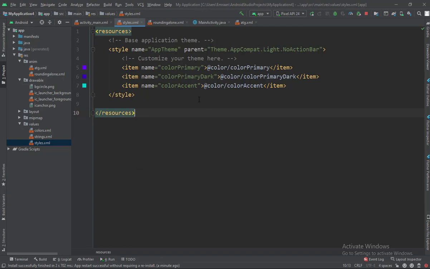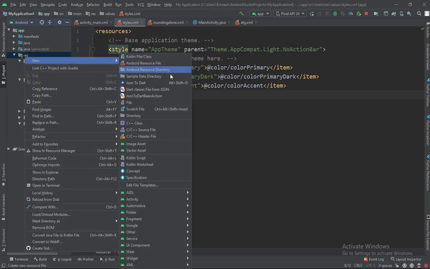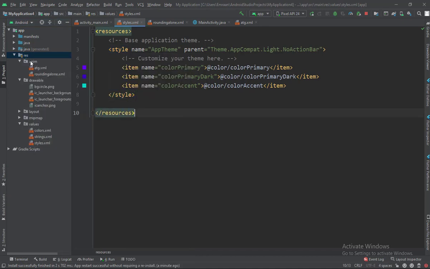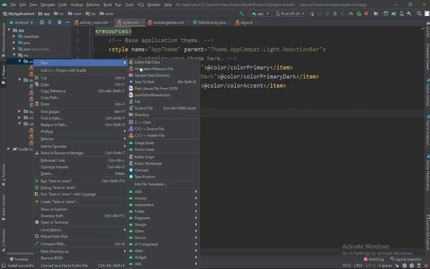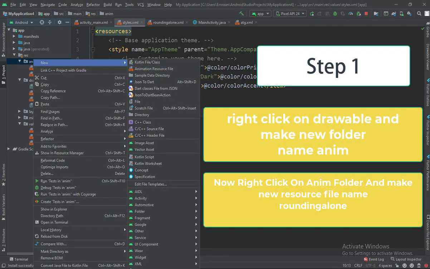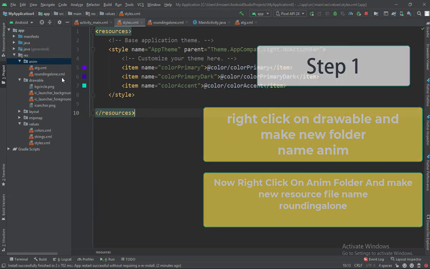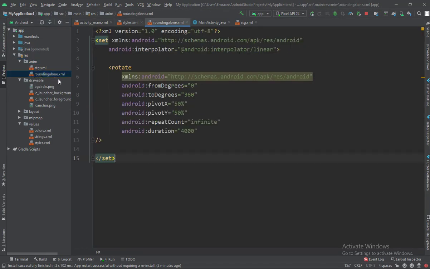Alright, when you build the new project here, go to the drawable folder or resource folder and make a new resource directory with the name anim. As you can see I made it already here. Okay, so when you're done, just right click on the anim folder and make a resource file named rounding alone. All right, rounding alone.